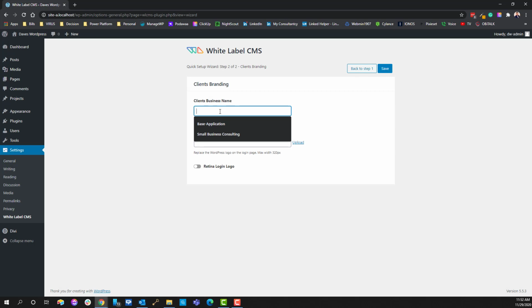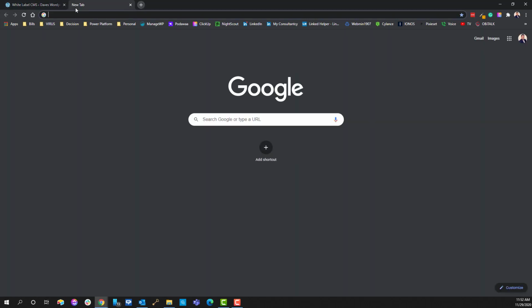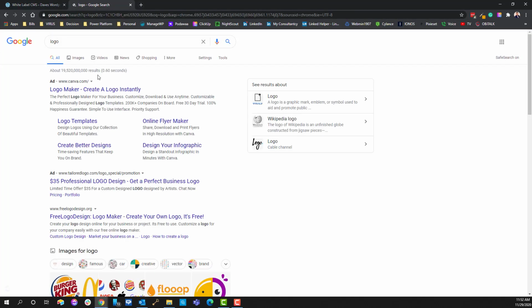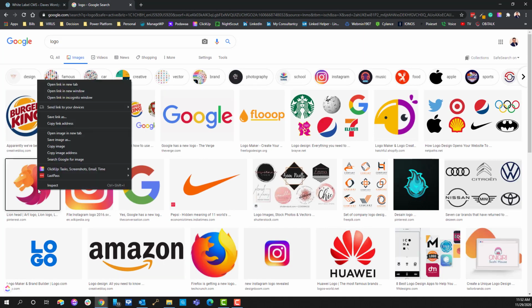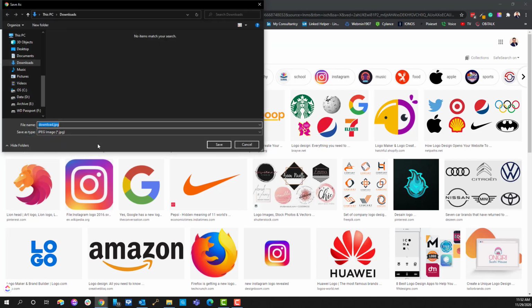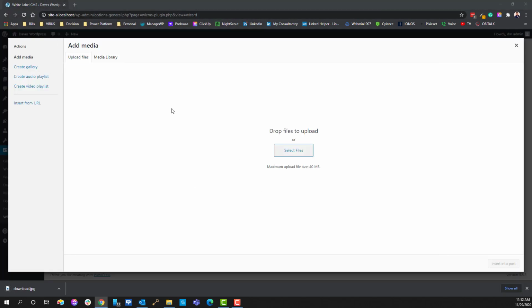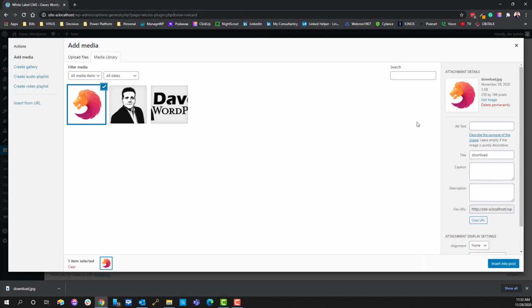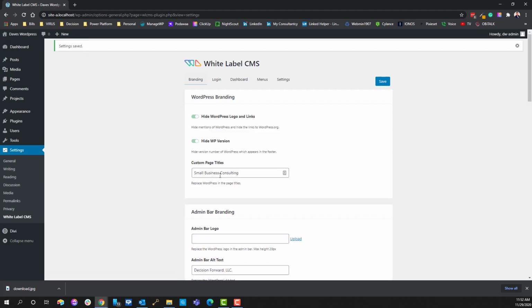Now this is the client's business application. So in this, we'll just put Small Business Consulting, and let's upload a login logo. So let's see, I don't really have a logo. So let's just search for logo. Let's search for images, and I don't know, let's download this lion logo. Okay, so we'll do save image as in the downloads. We'll call it download. Okay. And now we should be able to upload this image. Okay, insert. Alrighty, and now we can click Save.